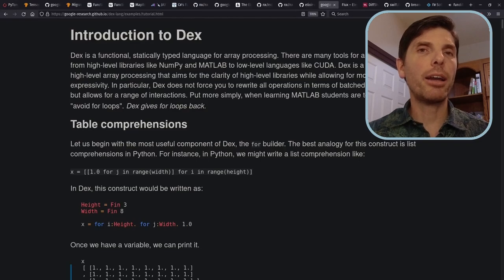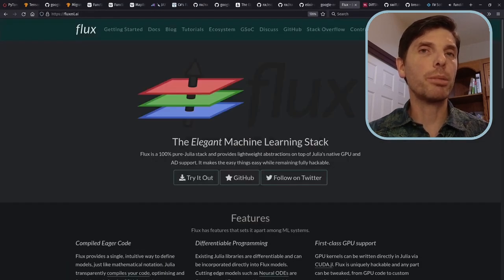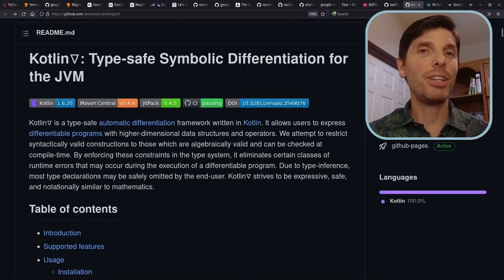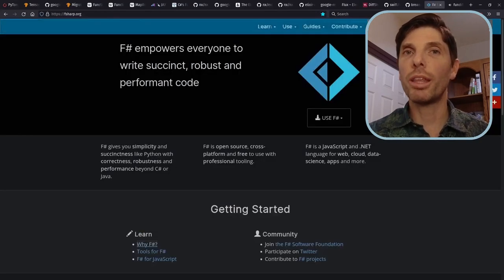Other languages you might look at for auto diff and GPU acceleration support these days include Julia, F#, Swift, Kotlin, or others. And they have different pros and cons to them. For example, you might use F# for integration with a .NET framework. But whatever you choose, this field is continuing to explode, and a lot of options are available. So let's get back to Python.